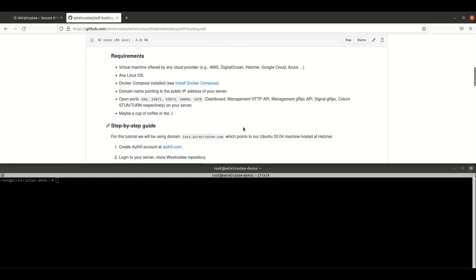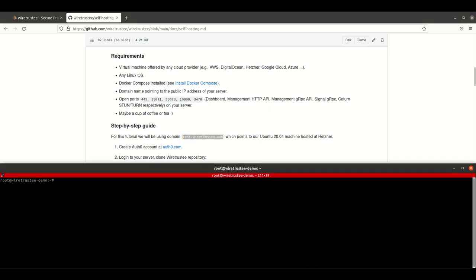All the components of the system will be installed on this machine. I have pre-installed Docker Compose, and it is very important to have a public domain pointing to your server. For this tutorial, I'm going to be using test.wiretrustee.com. Next, I will make sure the required ports are open on the server by using the UFW tool.